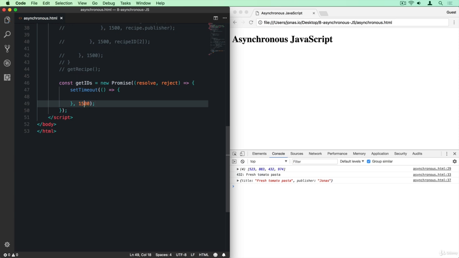Now, when this timer finishes here after 1.5 seconds, we want to return the data with some of the fake IDs, just like we did before. And so now it's actually time to call that resolve function. And remember that we call resolve in case that the event was successful. So calling the resolve function here will basically mark the promise as fulfilled, so as successful, right? And that is exactly what we want here. Okay, so let's call the resolve function here.